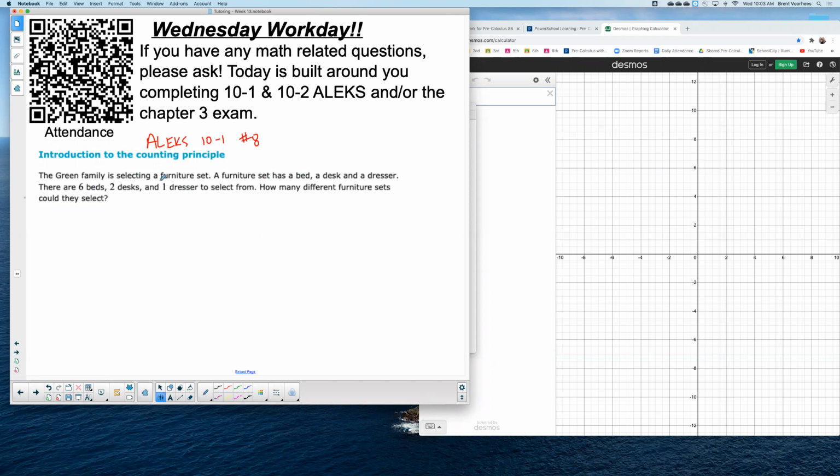So ultimately what's going to end up happening here is you're going to multiply these out. But here's the idea. The couple goes in and there's 6 different beds they could choose from. So we have bed 1, 2, 3, 4, 5, and 6. So they could select any one of these 6. Now, once they select a bed, they're next going to choose a desk. And there are 2 choices. So let's just say they chose desk number 1.